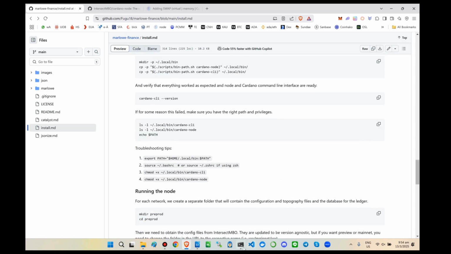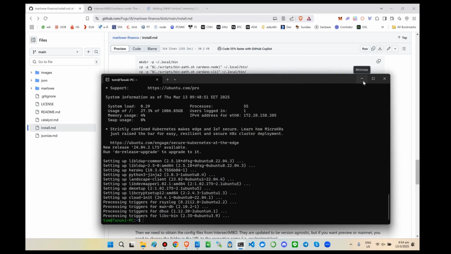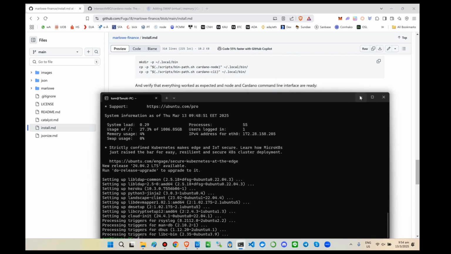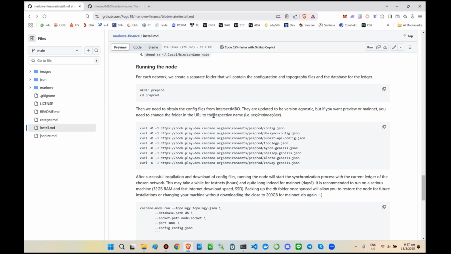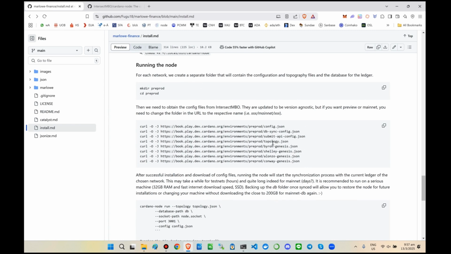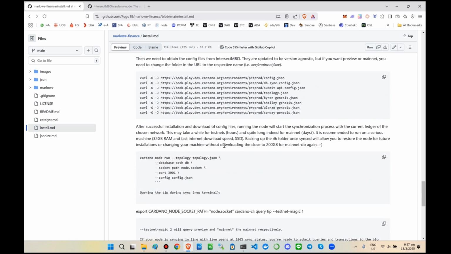So after the installation has finished, we pick up there and create different folders for one of the testnets and for mainnet to install the config files and start syncing the node. After installing the node, let's create a folder and run the node on our system, which includes downloading all the config files and then starting to sync to the current state of the blockchain.